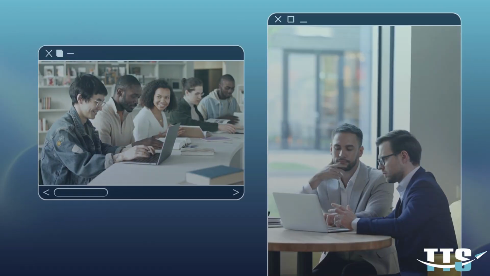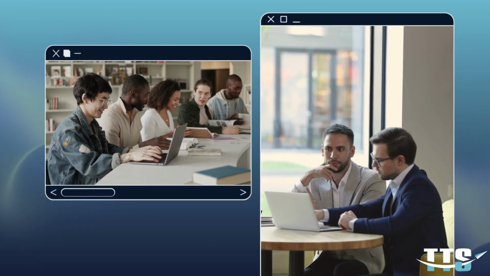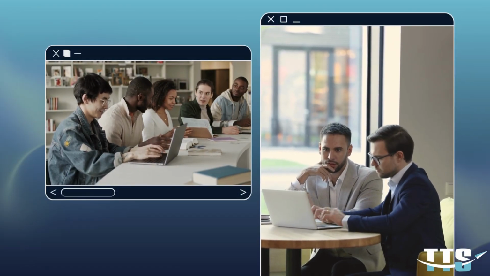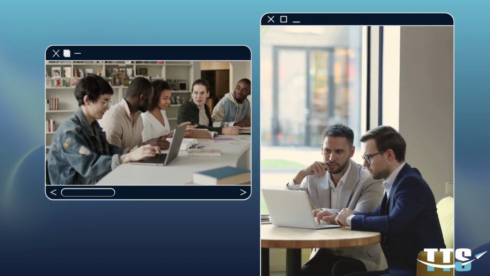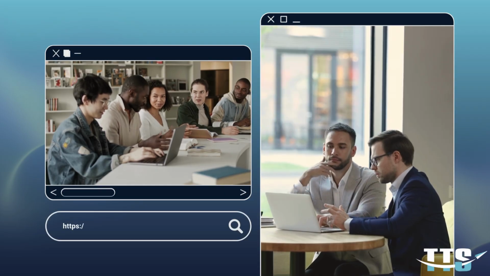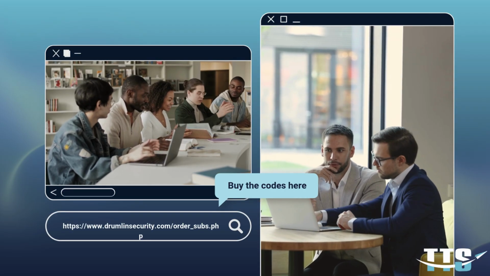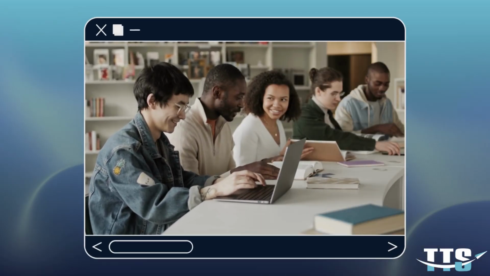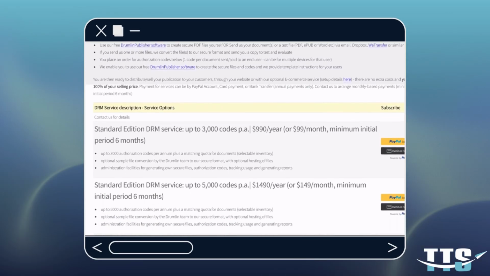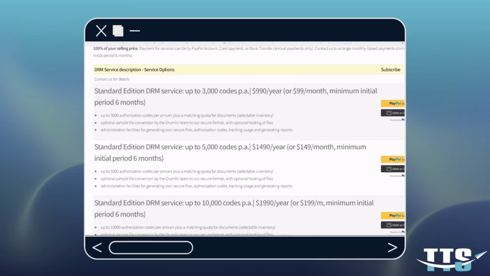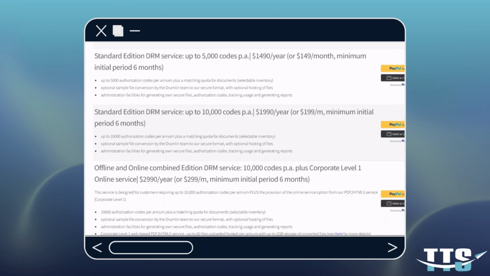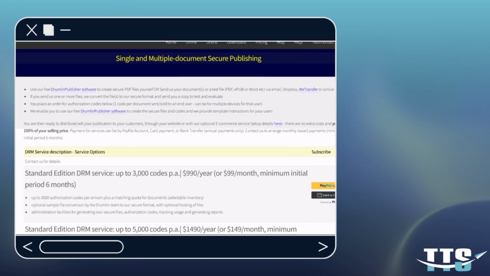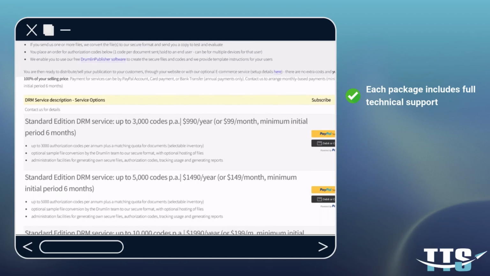While both the Drumlin DRMZ creation software and the Javelin PDF Reader can be downloaded and installed for free, access to the secured content requires authorization codes, which must be purchased in bulk directly from Drumlin Security. There are several access code packages available, and the cost can be as low as $1 per code or even less, depending on the quantity ordered. Each package includes full technical support for 3 years from the date of purchase.